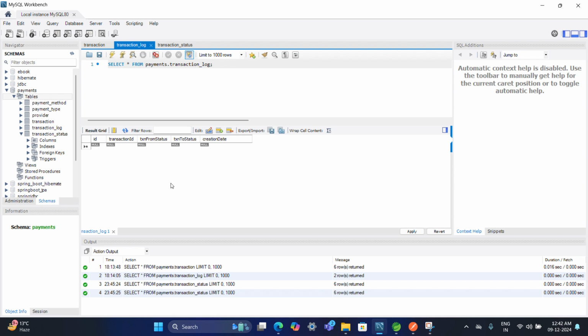Every transaction should pass through a standard, or I can say the proper life cycle of the status. Means it should be one by one, created to initiated to pending to successful. It doesn't jump from one to another. It should be in a proper manner.